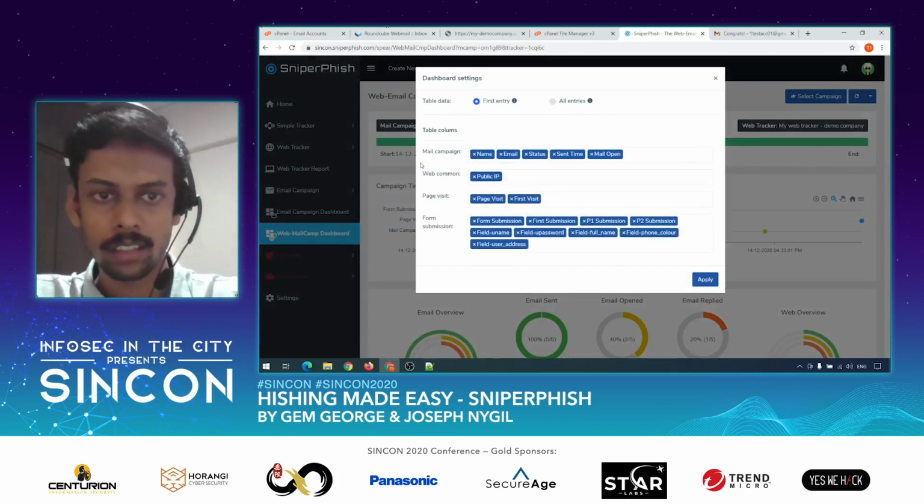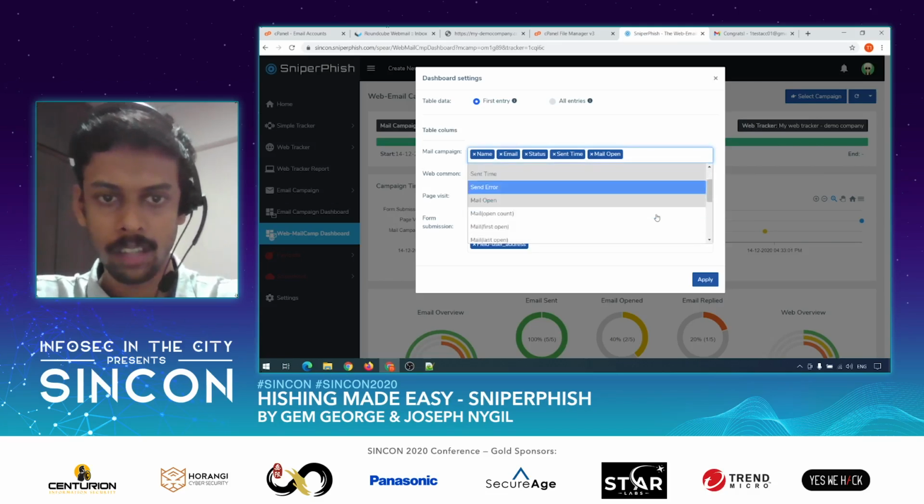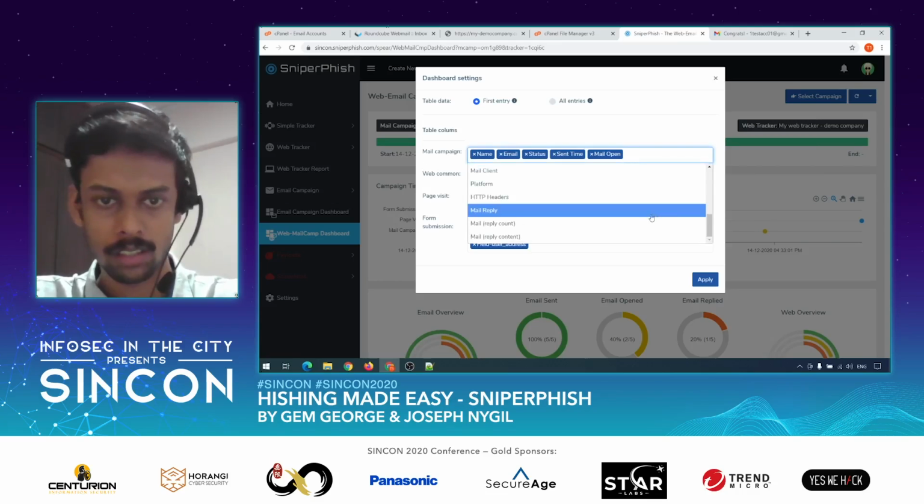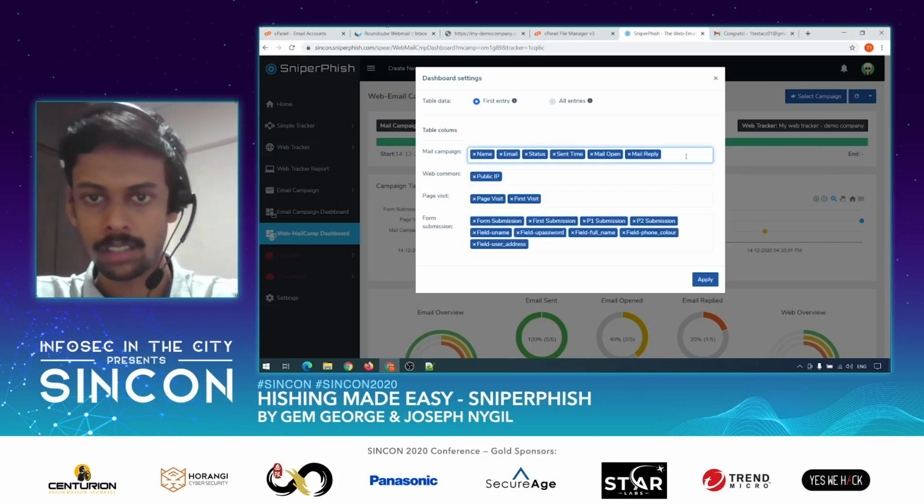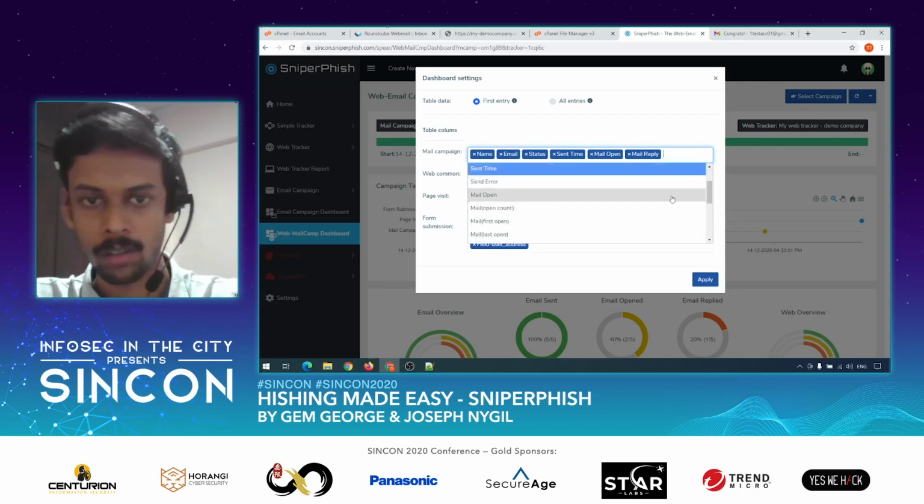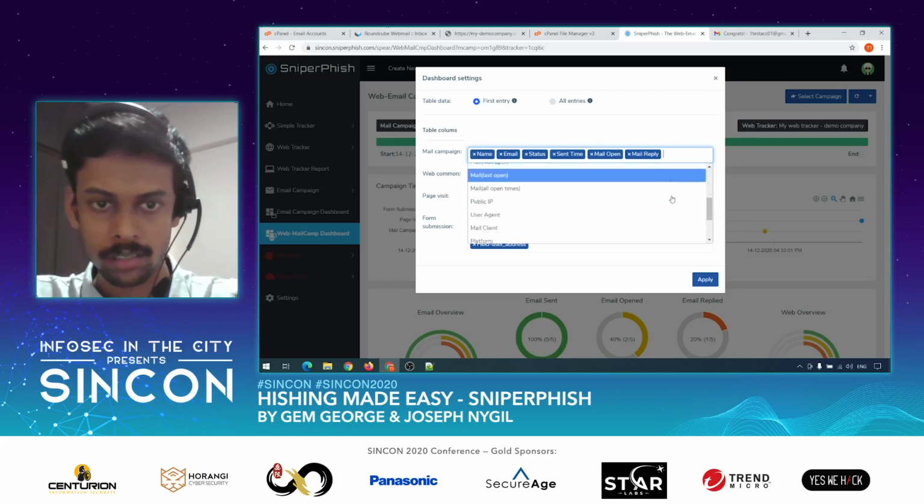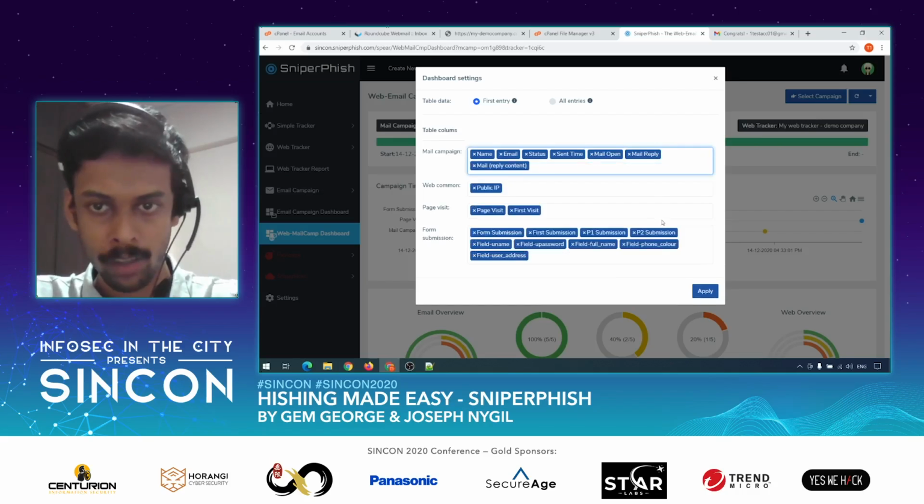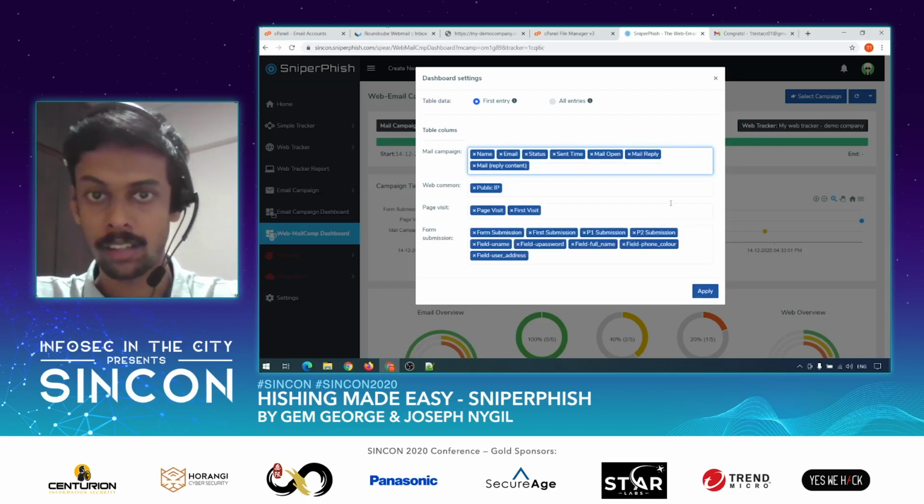Here we can select the table and the mail campaign. We can check mail reply. So this means whether to show if the mail is replied or not. We can add one more column, mail reply content. So we can see the mail reply content here.